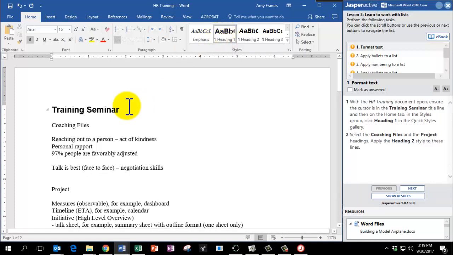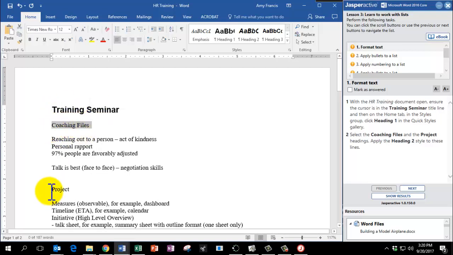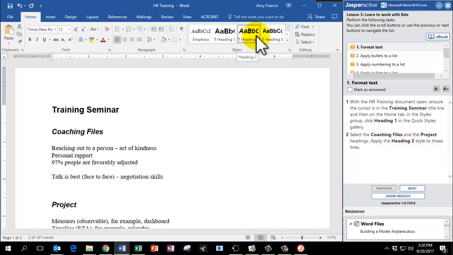And I'm going to click Heading 1. Now I'm going to select coaching files and the project heading, and we're going to apply Heading 2 style to these lines. So here's Heading 2 style. Mark as answered and click Next.